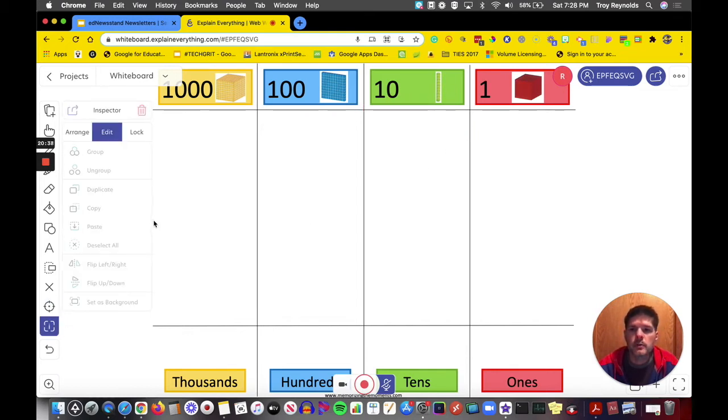This is my inspector tool, and my inspector tool allows me to do various things. I can group and ungroup, I can duplicate an object, I can paste, I can flip it left and right or up and down, or I can set the image as my background.